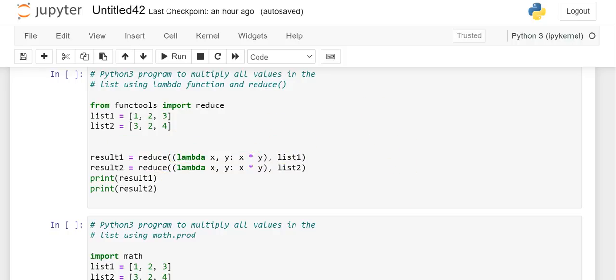Similarly, here lambda x comma y, and the expression is x into y, and you are taking the elements from the list 2. So what is your list 2? 3, 2, 4. Initially this will be x and this will be y. Now x into y, 3 into 2.